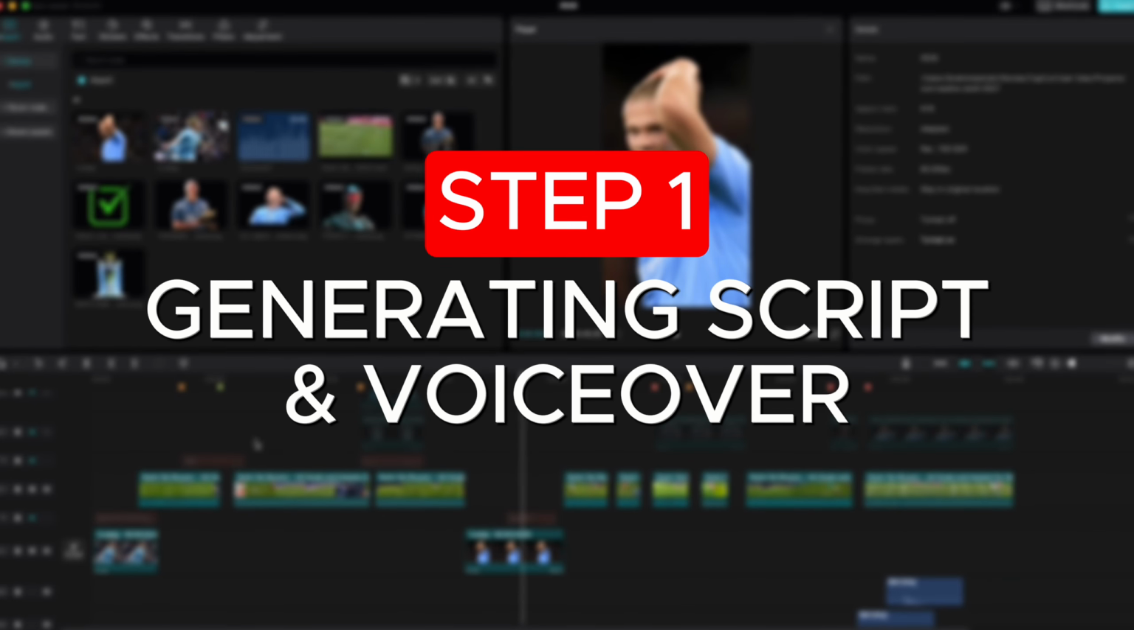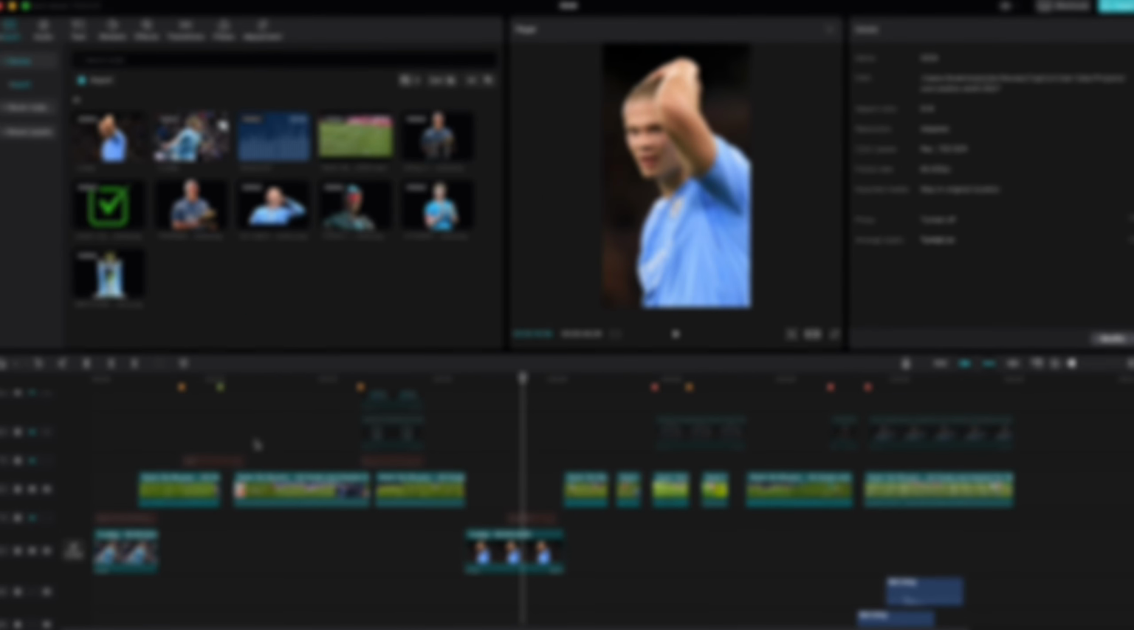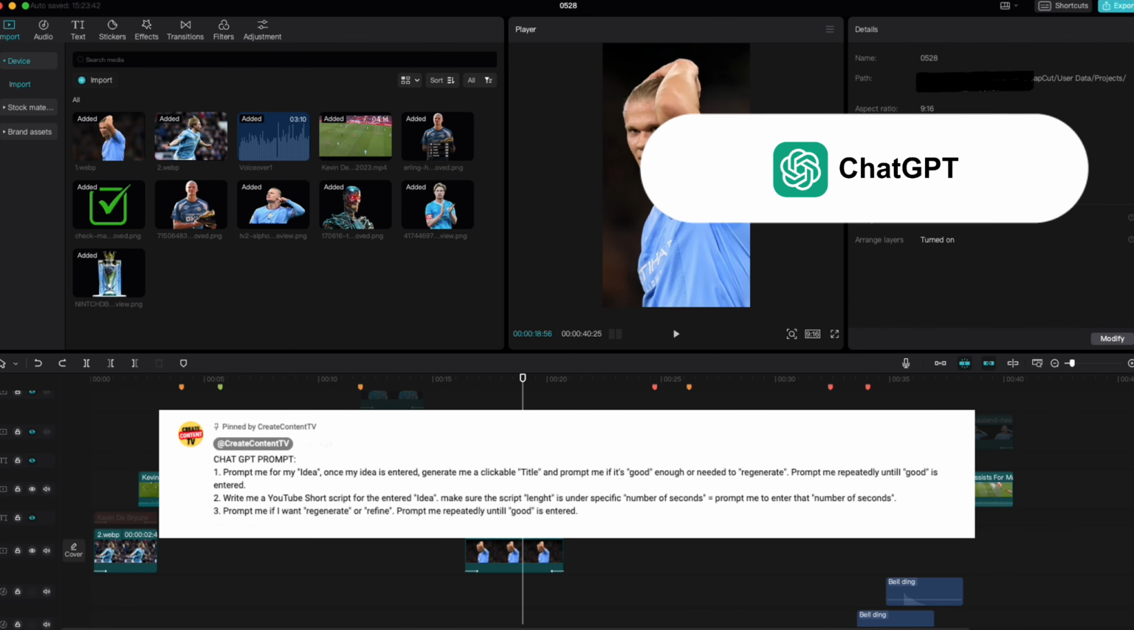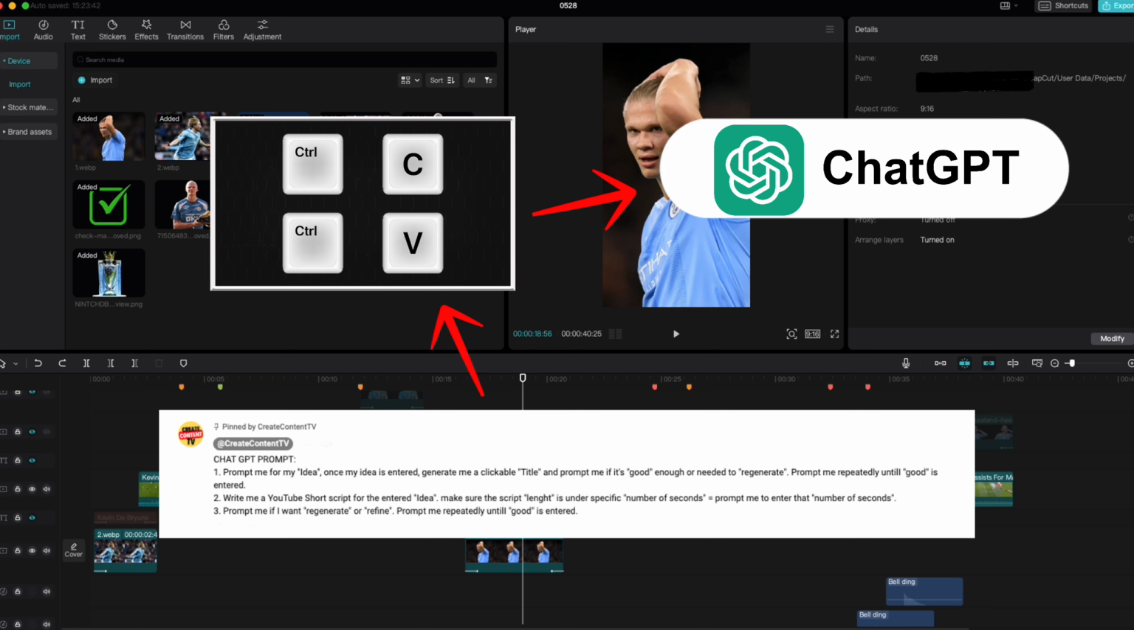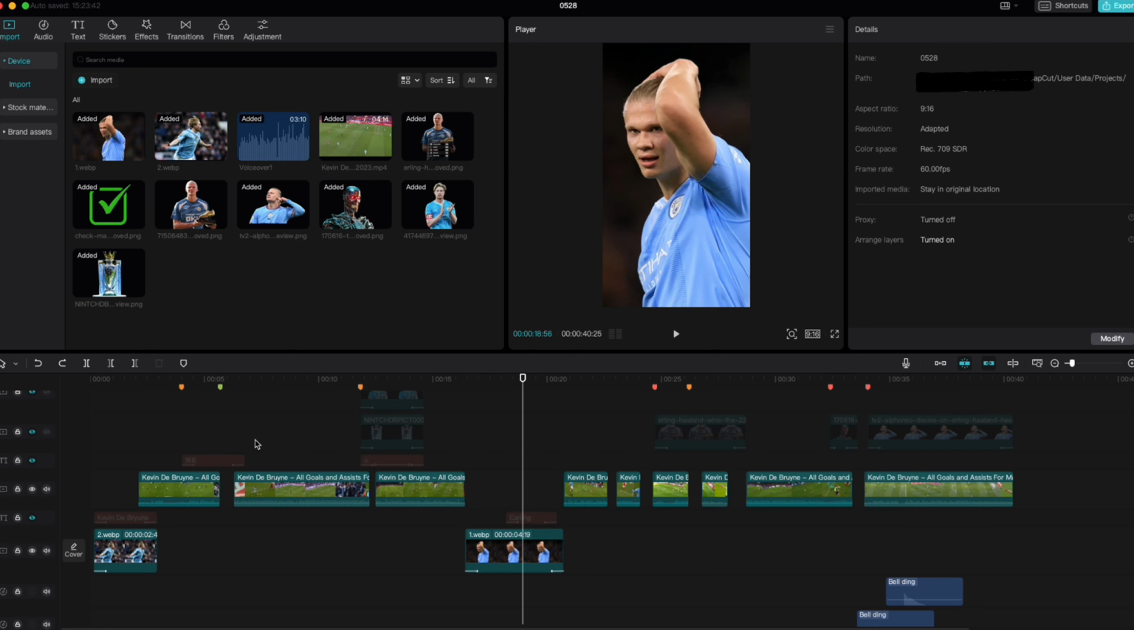First step would be generating your script and voiceover, or basically record it. We're going to use my prompt down in the description, copy and paste it in ChatGPT. You just need to input your idea and it will generate your script automatically. And then spend 50 seconds just recording it.